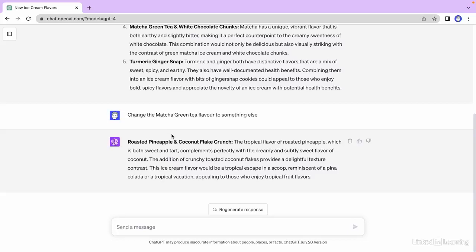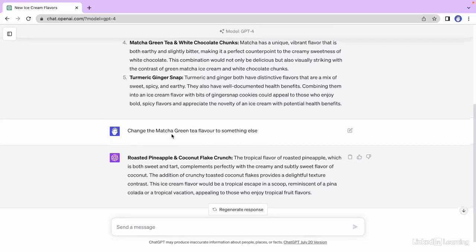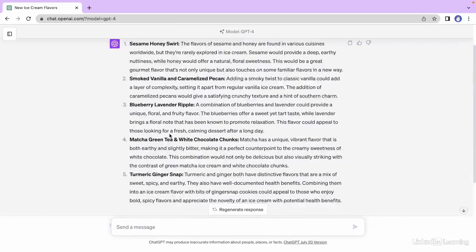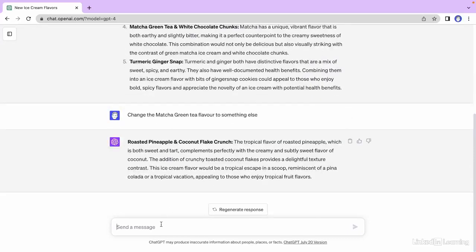So let's go ahead and generate an email. I think that the sesame honey swirl is pretty good. So let's generate an email for that. Generate an email with the sesame flavor.